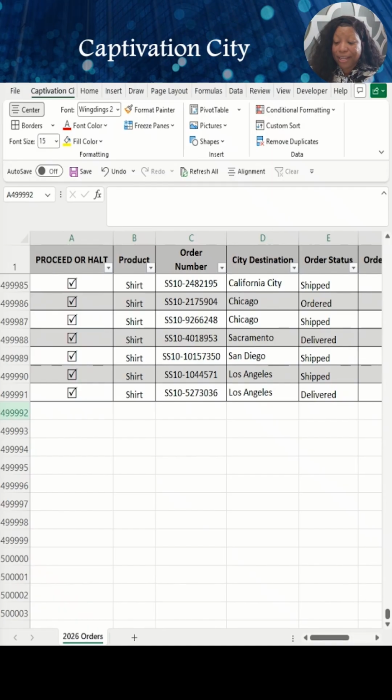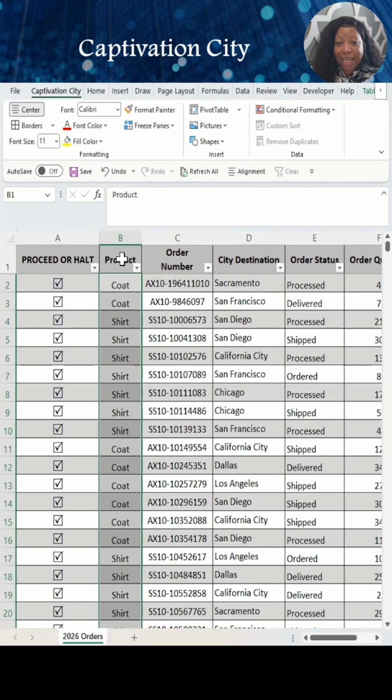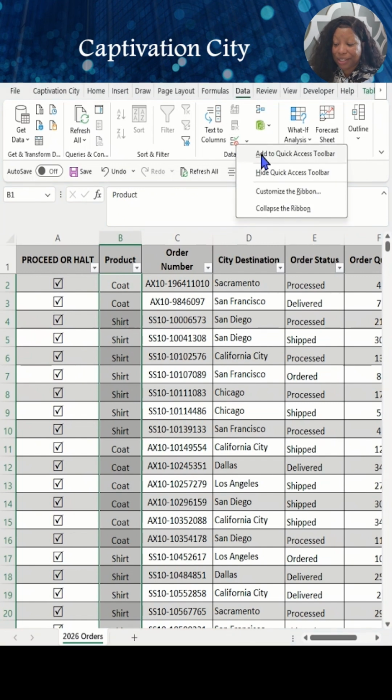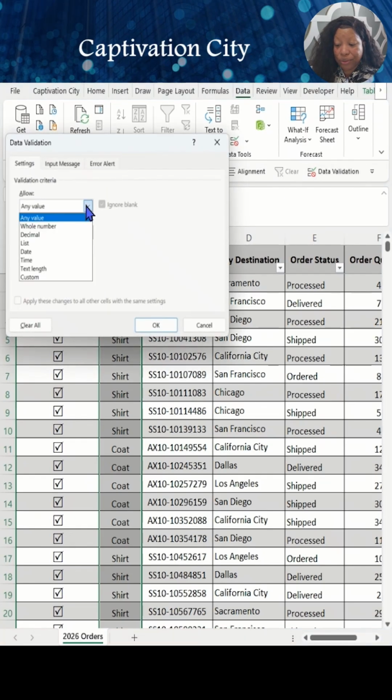So now let's jump back up to the top of our data set, and we're going to add some data validation to column B. Selecting the entire column and pressing Control to deselect the header because I do not want the data validation on my header. So now let's go to data, and then we're going to go to data validation. Let's right click, and I want to add this to my quick access toolbar so that it's easily accessible.